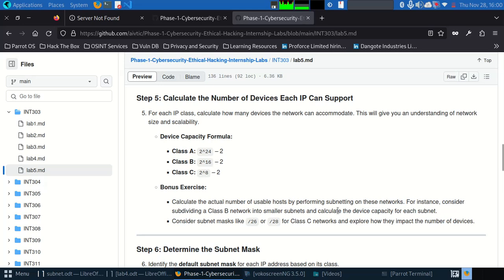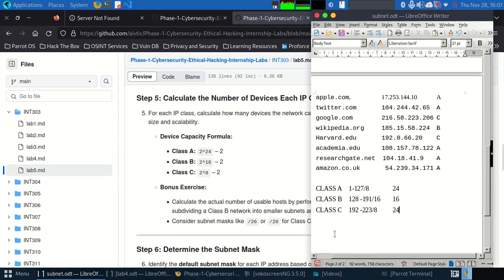Actual number of usable hosts performing subnetting on this network. For instance, consider breaking a class B network into smaller networks and calculate the device capacity of each subnet. Oh my god, let's start. I need to use the calculator. Yes, you have to.